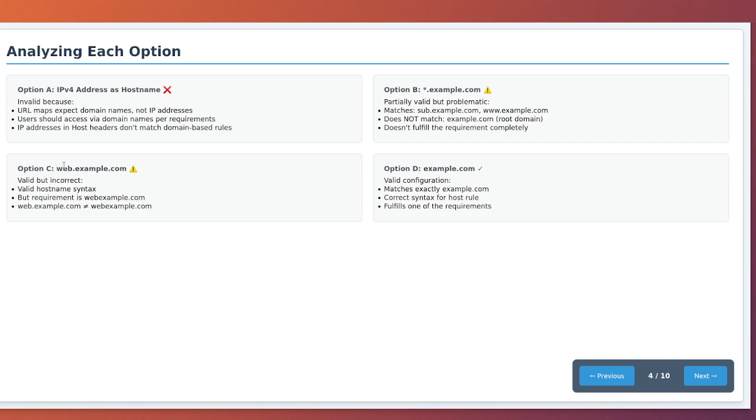Options B and C suggest using asterisk.example.com and web.example.com as host names. The wildcard asterisk.example.com would match any subdomain of example.com, but not example.com itself. Option D correctly identifies that we need to configure example.com as a host name. This would properly match requests to example.com.